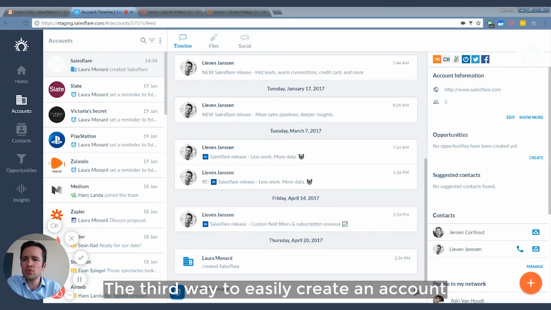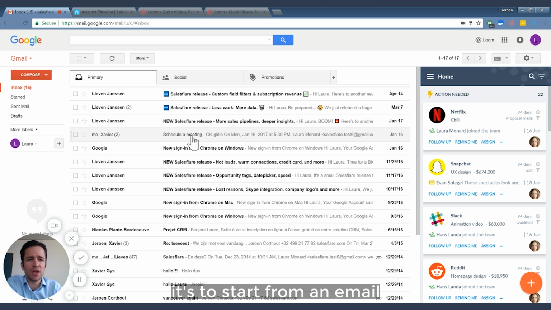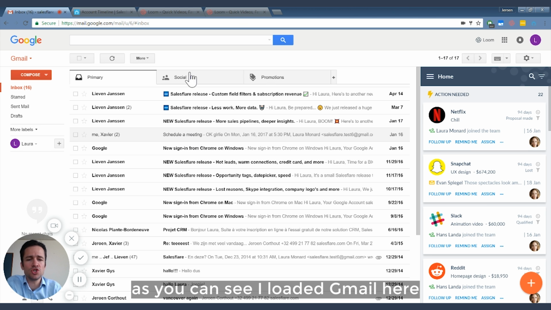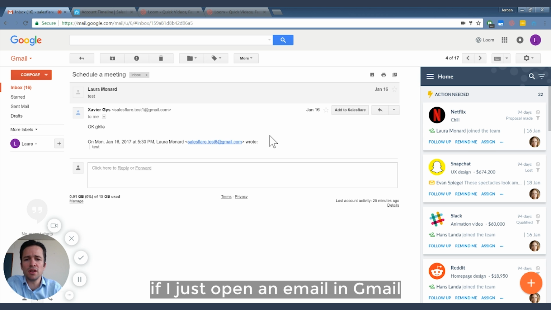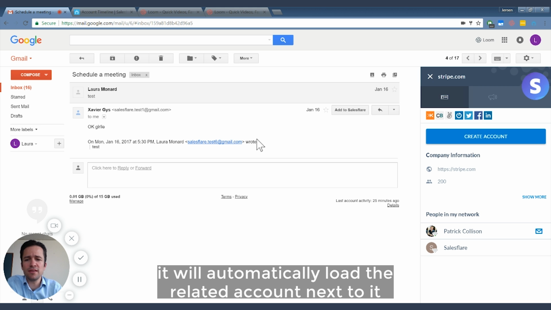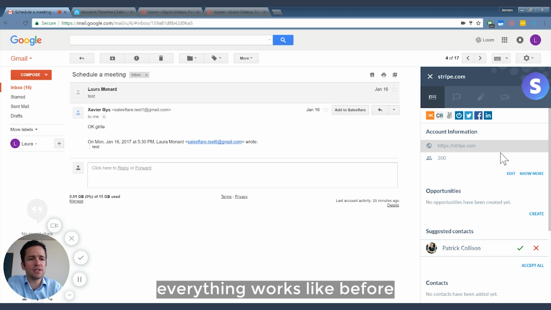The third way to easily create an account is exclusively for Gmail and Outlook users. It's to start from an email. As you can see, I loaded Gmail here, and on the right I have the Salesflare sidebar. If I just open an email in Gmail, it will automatically load the related account next to it, which is Stripe again here. If I click create account, everything works like before.